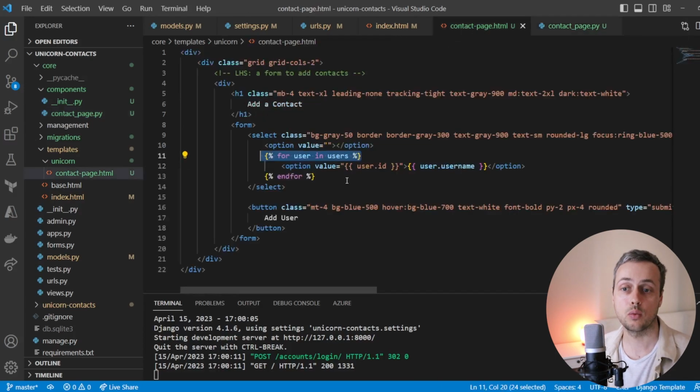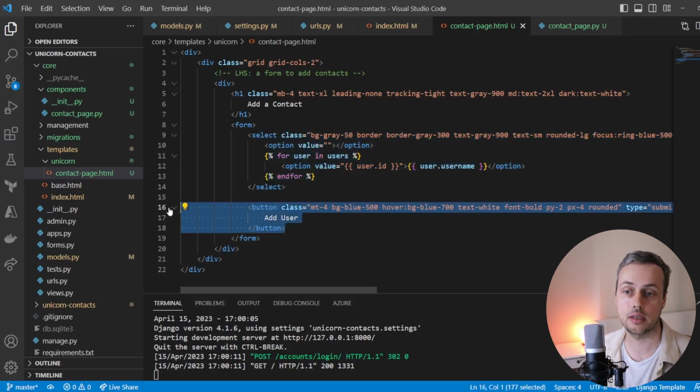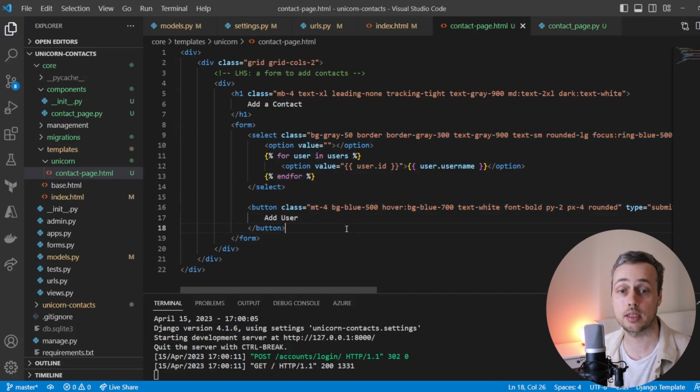So within the template, we're looping over each one of those users, and we're creating an option for each user. The value is set to the user's ID, the primary key, and the value that you see on the front end is set to the user's username. Finally, below the select box, we have a button here, and that button allows us to actually add the user to the contact list. Now this isn't going to work yet, we've not wired it up to work, but let's see how it looks on the page.